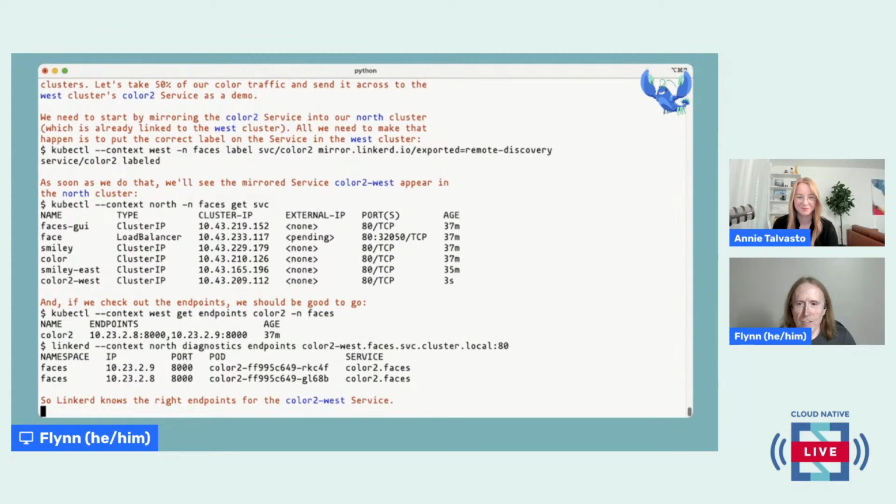What was I doing that for? Oh, yes, sorry. I was also running the command to look directly at the endpoints in the West cluster and to note that, yes, they are the same as the ones that we get for Linkerd diagnostics endpoints.